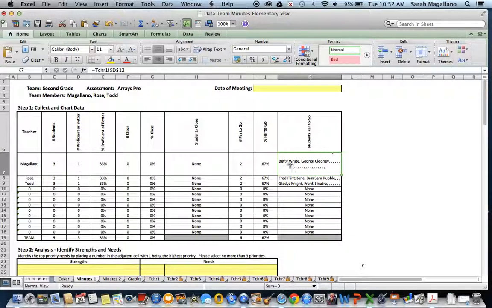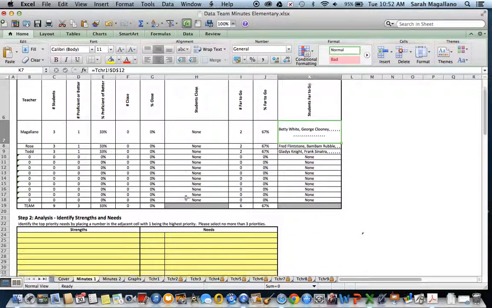But you can see all the students that have far to go, and I believe it should say their names for the other ones too. Here they are. It says the names for each teacher. And then you're going to look at the strengths.